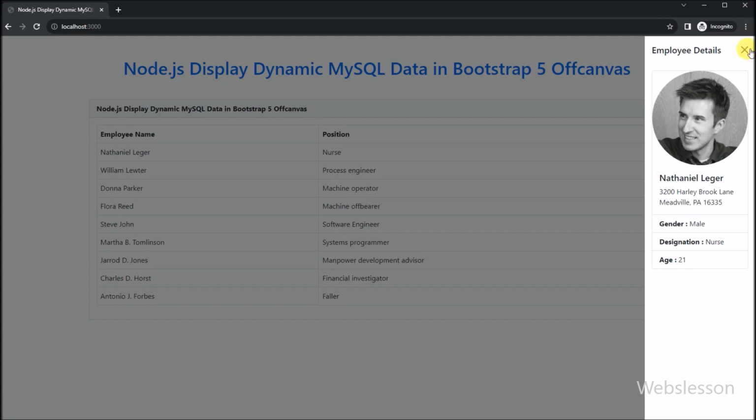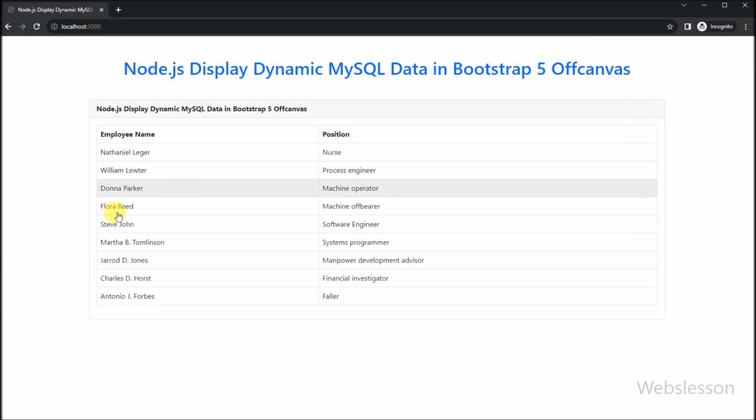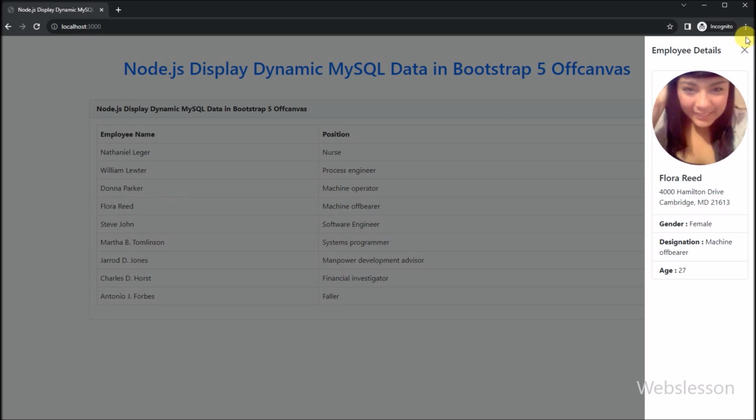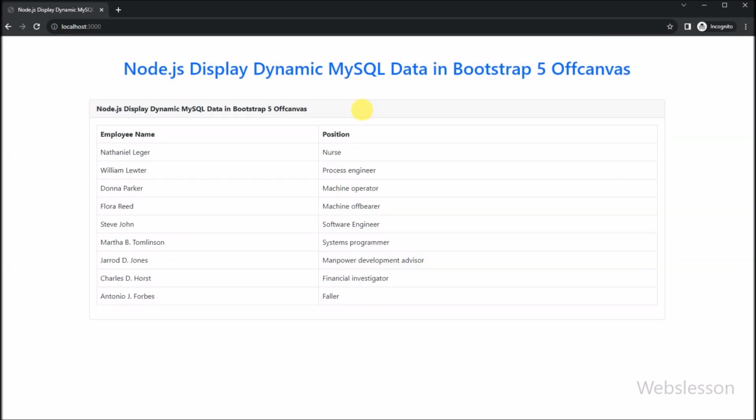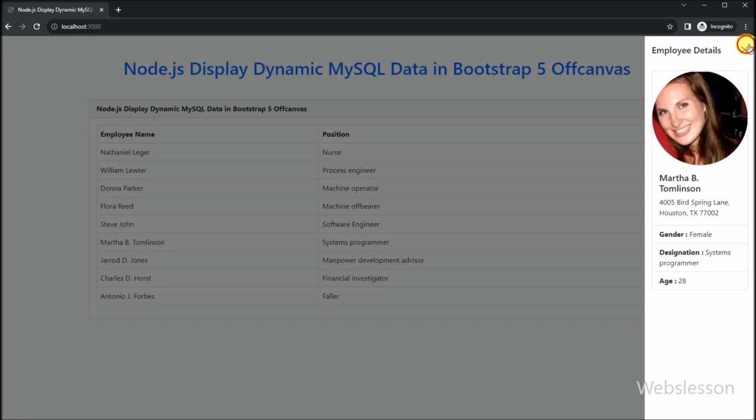So here, we have made a simple Node application, in which we can view or load data in the Offcanvas sidebar by using the Vanilla JavaScript Fetch API. So here, we stop this video.